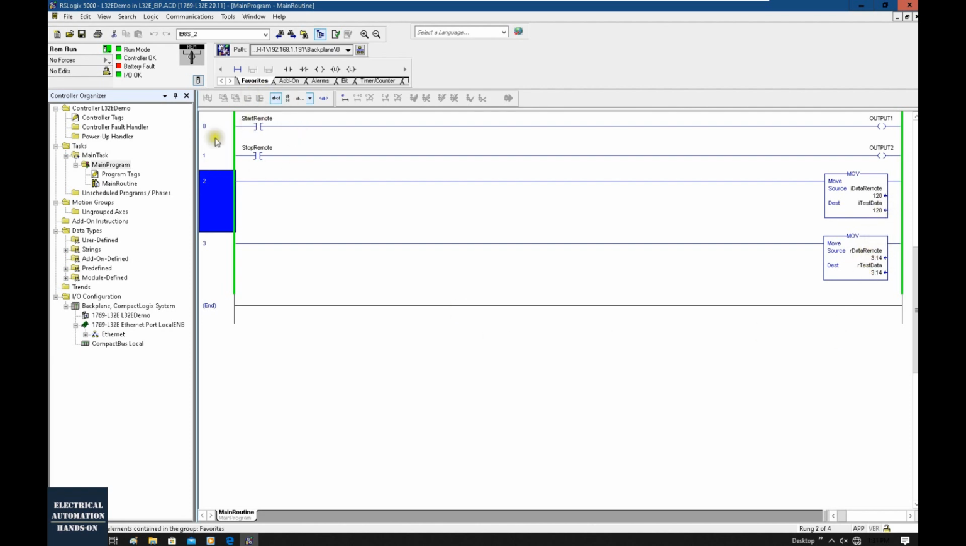And I will use the 1200 PLC to send this remote start and remote stop, to control these two Booleans. Also, I will send feedback from the CompactLogix back to the 1200 PLC, sending back these two variables. One is an integer, one is a real.